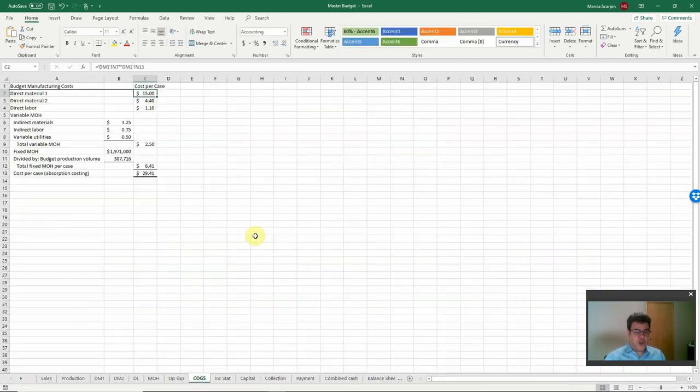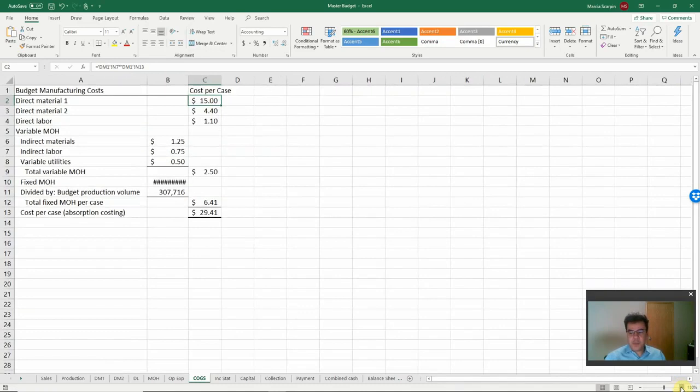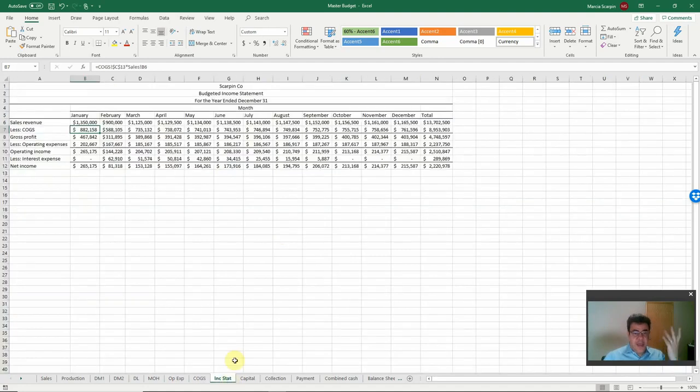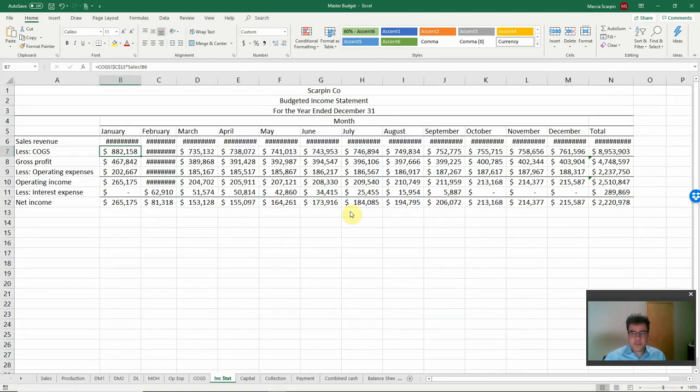Cost of goods sold. Everything will be picked from the previous sheet, so don't worry about it. So for my fake product here, 29.41. And then you will have your income statement.